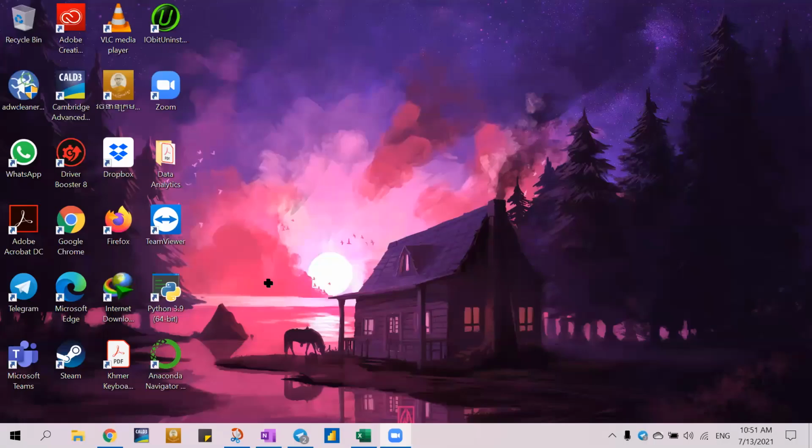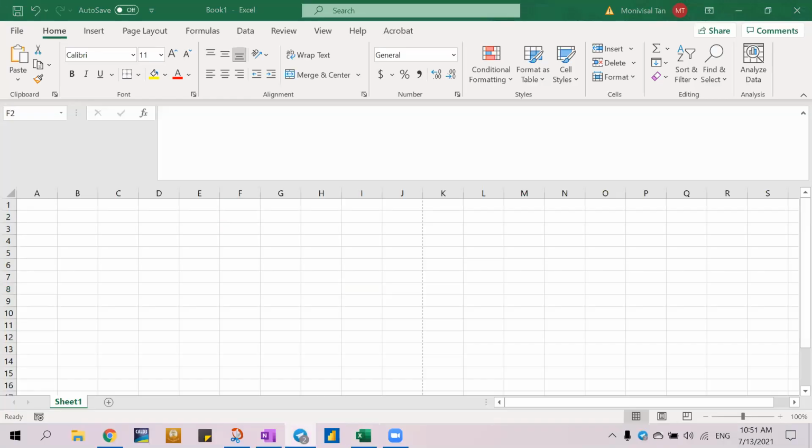Can you see my Excel now? Yeah. Okay. So question number 10: can you customize the quick access toolbar?